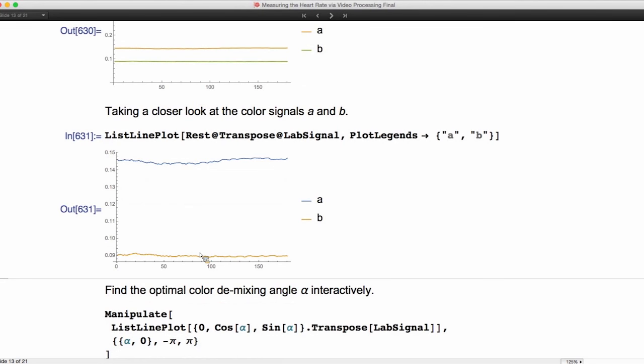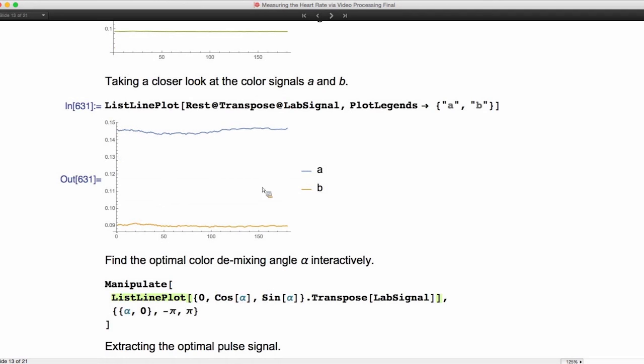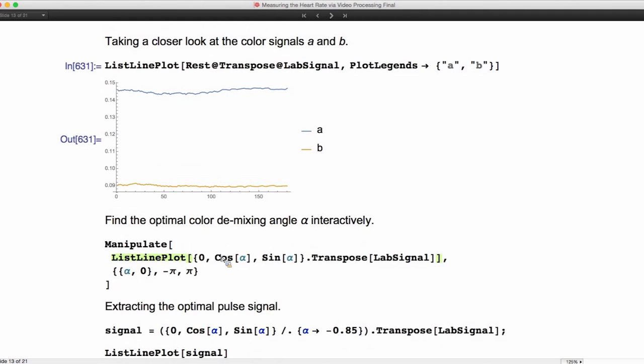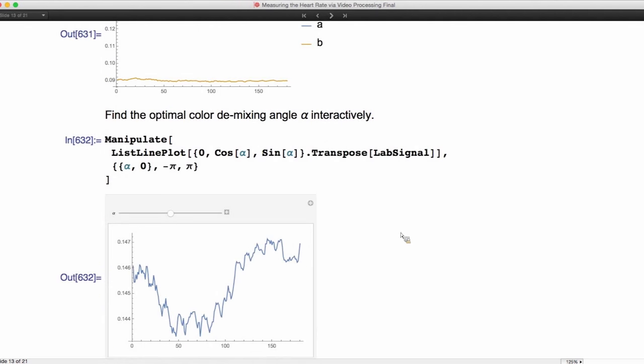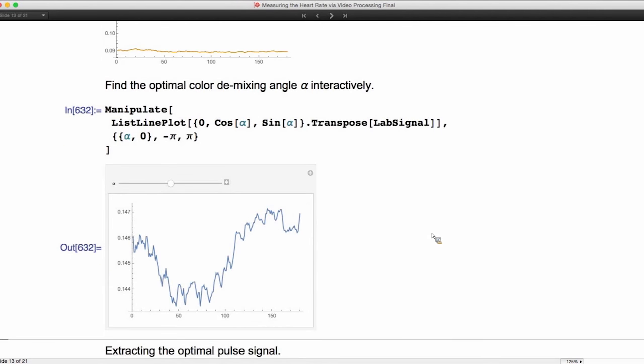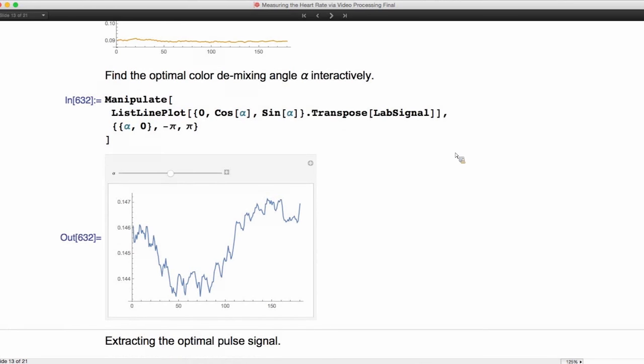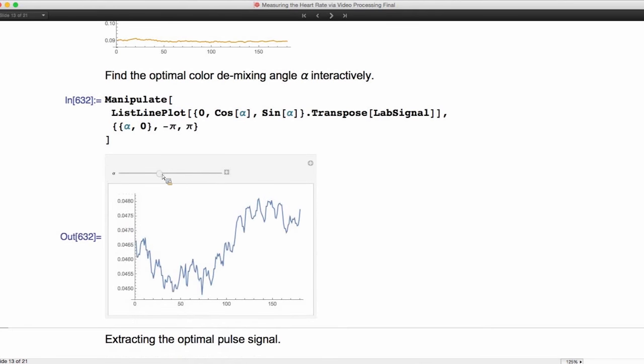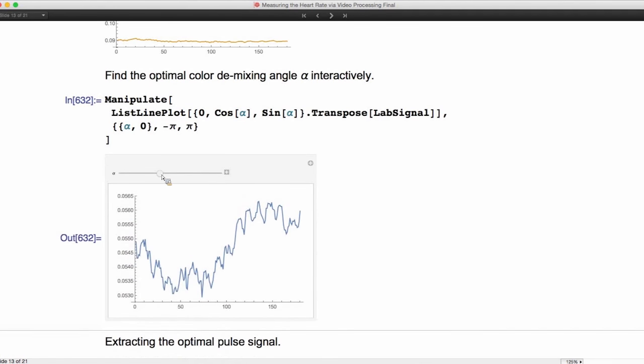Well, the reason for that is, unfortunately, the color change due to the heartbeat in the face is not along the A or B axis, but it is somewhat in between. So what we have to do is a kind of a demixing of these color channels with respect to what the heartbeat is doing. And I can do this by hand interactively here just for demonstration purposes.